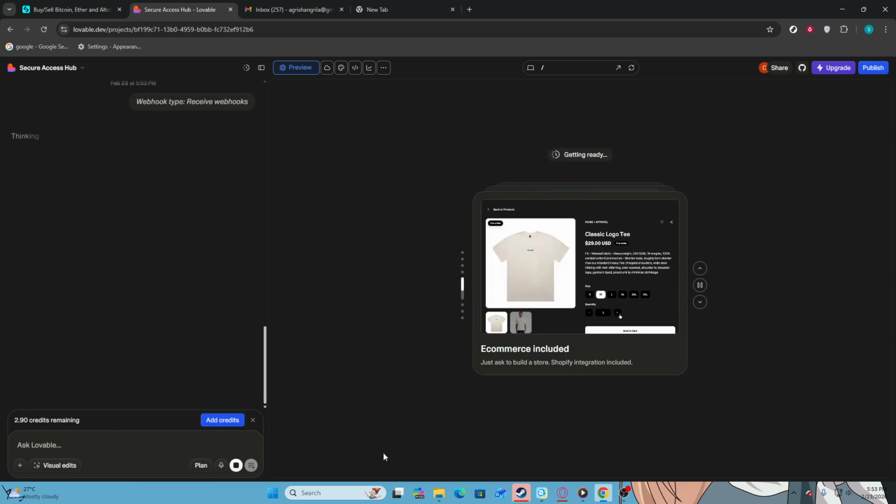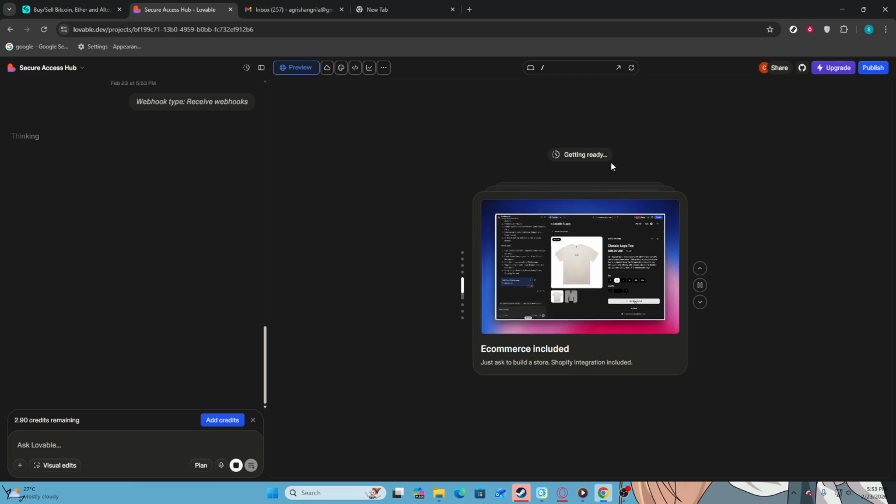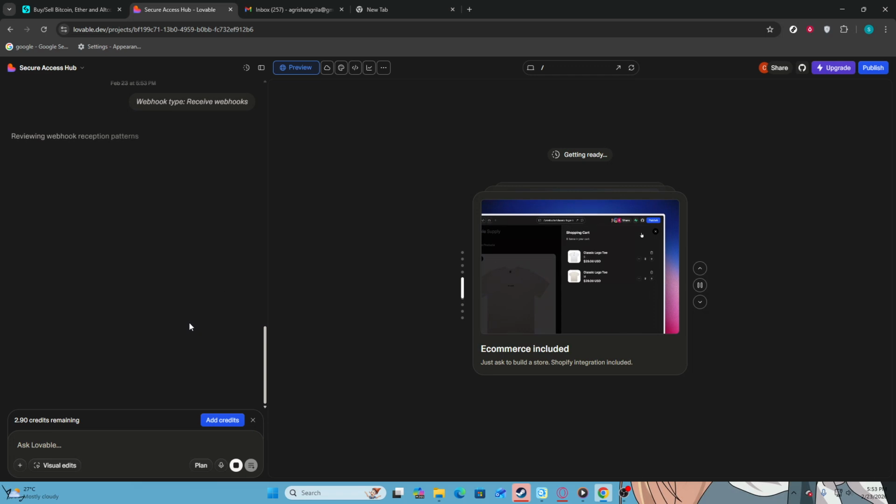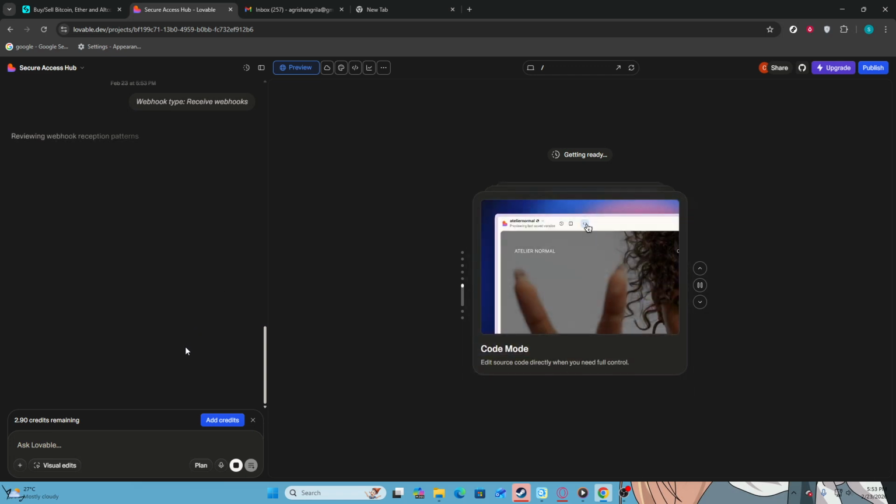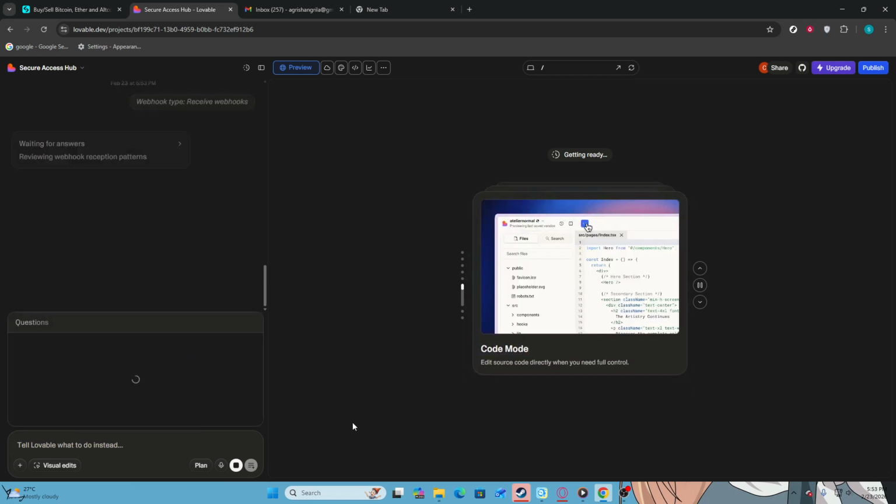Finally, click on Reviewing Web Context and Approval Status. This will allow you to check the status of your web context and ensure everything is set up correctly. Make sure to review the information presented here thoroughly. That completes the process of adding webhooks in Lovable.